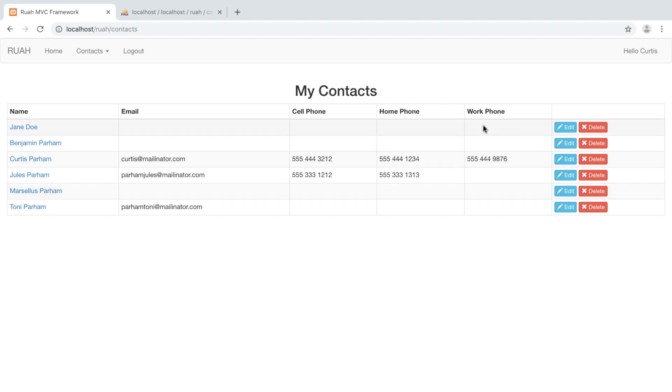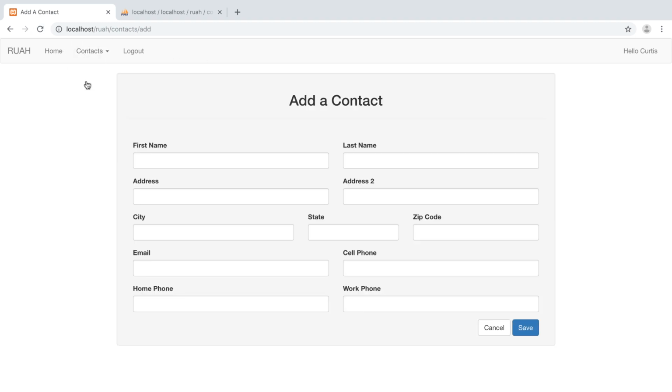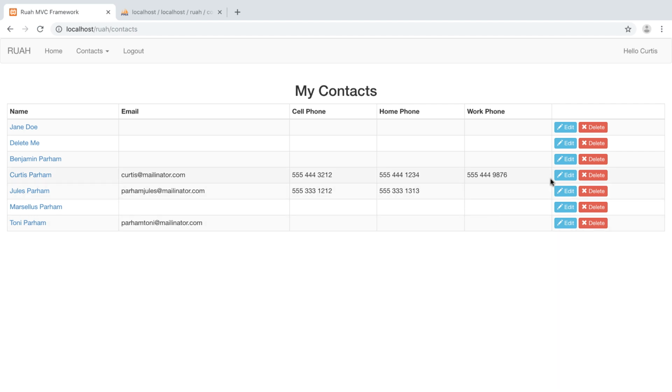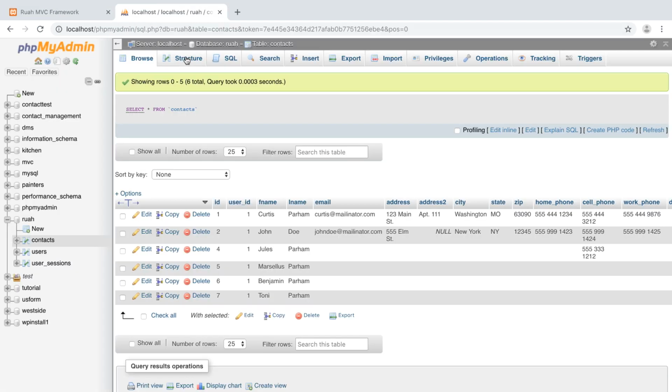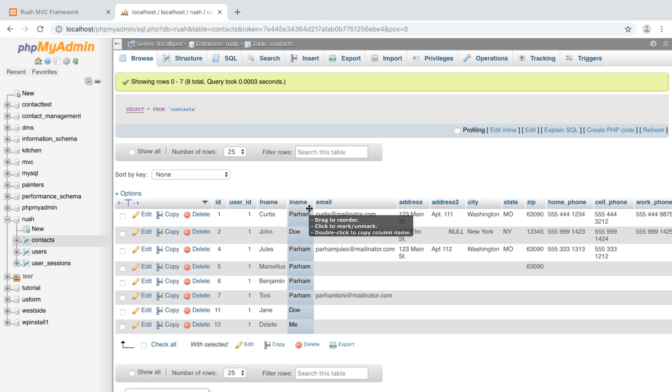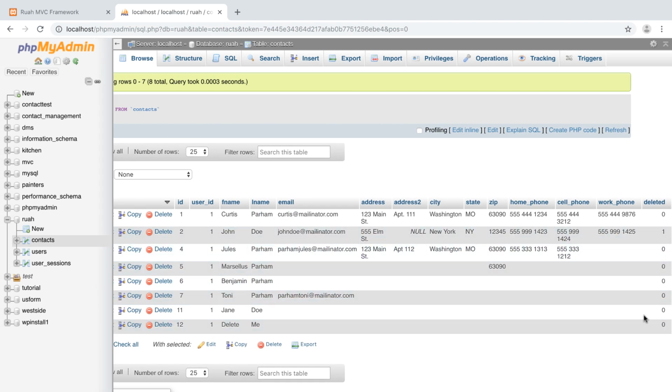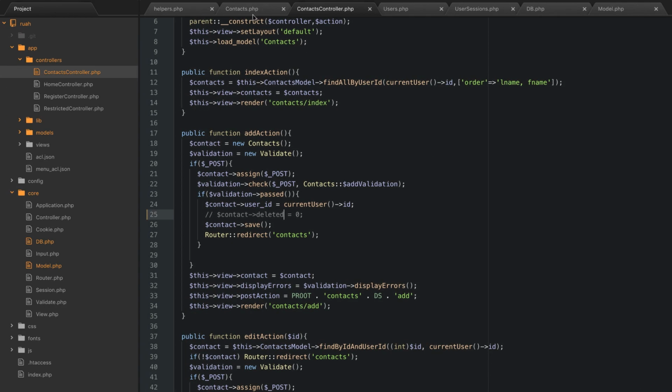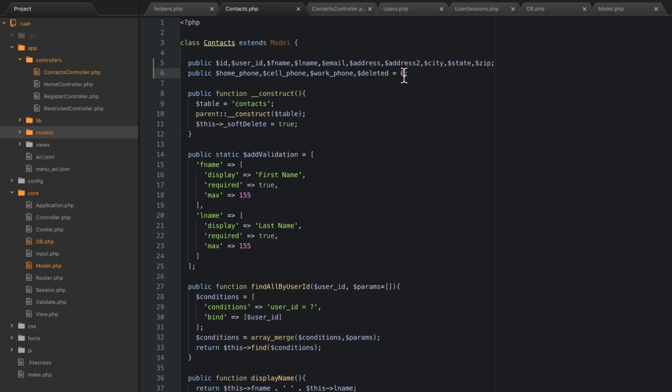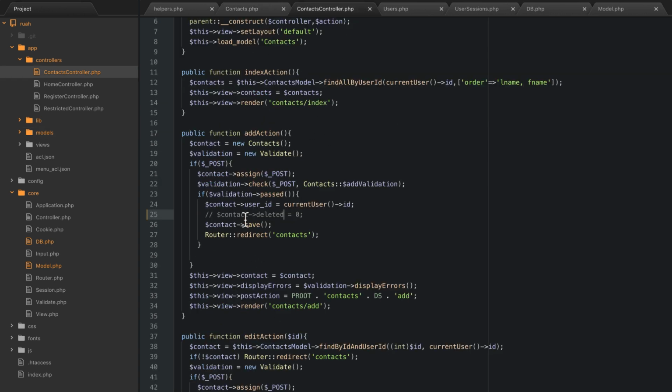So let's try another one, and I'm going to just say add contact. I'm going to name it delete me. Hit save, and absolutely that worked. Let's go back and just refresh. And yep, it's setting those zeros. The reason it's doing that is because in our contacts model, we gave that property a default value here. So this is going to be an easy way for you guys to set up your default values for any properties of an object. So we can actually go back now to our contacts controller and just remove that.